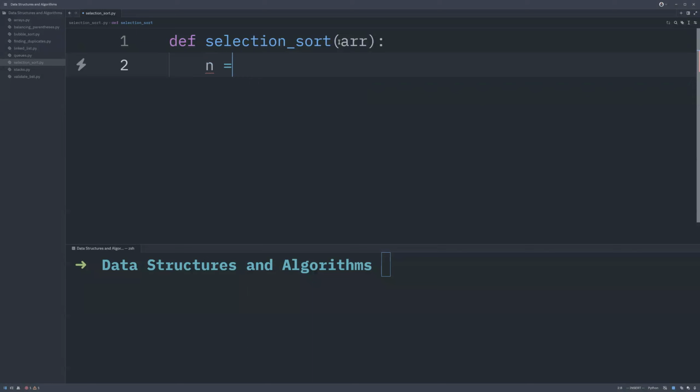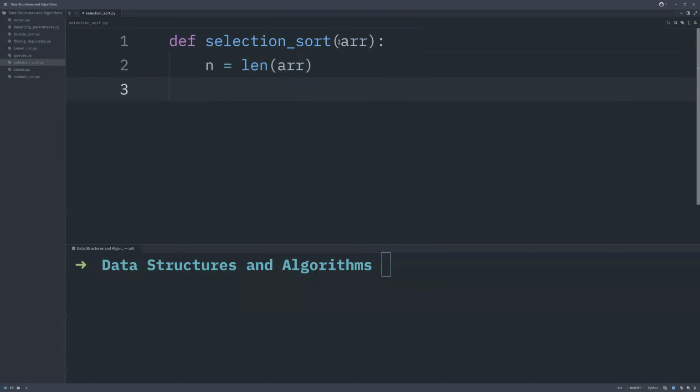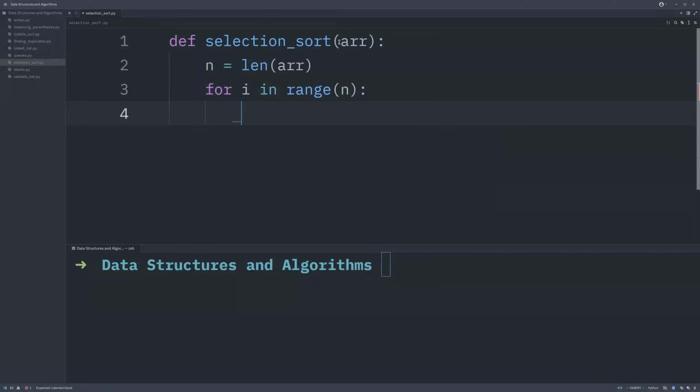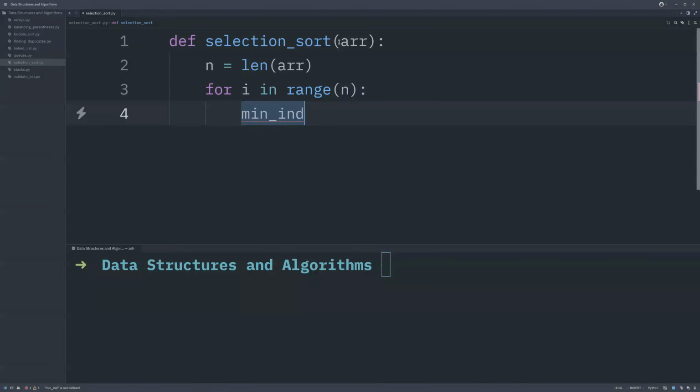Then we check the length of our array, n. This is going to be important in our iterations. Now we're going to iterate, and we'll say for i in range n. Then the next thing we're going to do is identify the minimum index, that is the element that is the minimum here. So let's just call it min index, and it's going to start at index i.